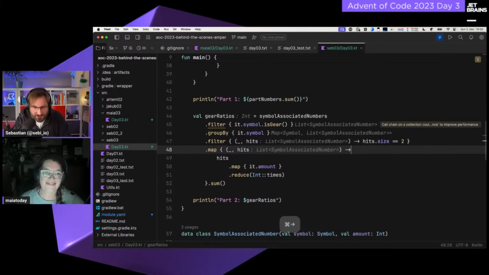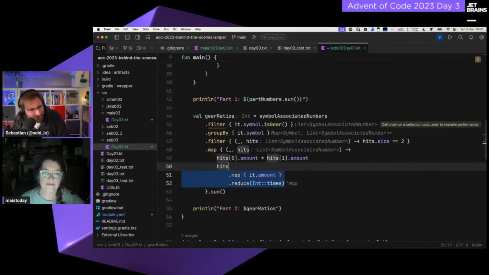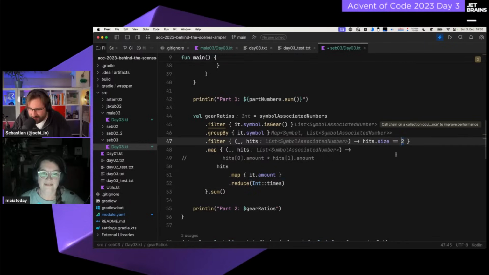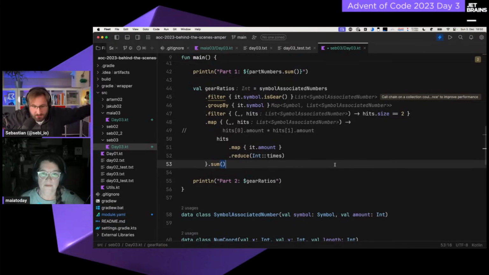So this whole code is just a very crazy version of just taking hits 0 dot amount times hits 1 dot amount. Please don't write the code that I wrote here. I just thought it was fun. Either way works, though. These are functionally equivalent. This one could also handle if the hit size was 3 or 5 or anything like that. But of course, simpler code is usually better. And then at the very end, all you do is sum it up like you were requested to. And that's it. I have to say, explaining this code, I realize it's very dense. There's a lot going on here.